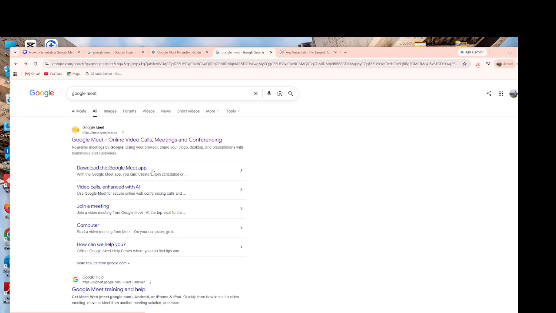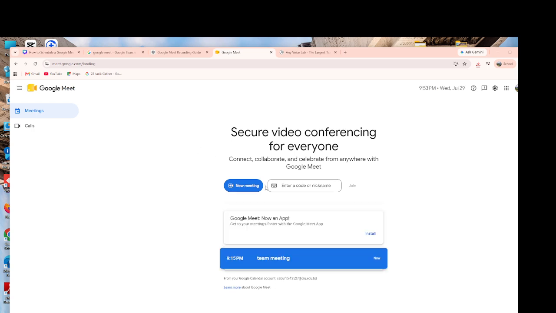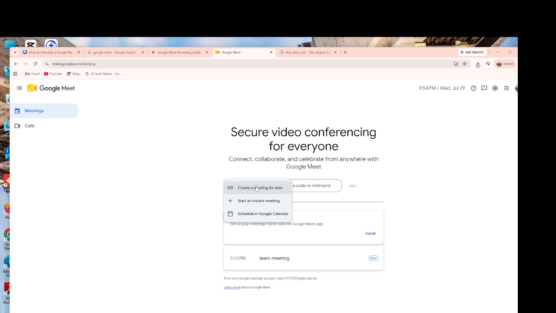In today's video, I'm going to show you how to enable captions in Google Meet in 2026. If you want to see live subtitles during a meeting, Google Meet has a built-in captions feature that can automatically convert speech into text in real time. This feature is very useful for online classes, business meetings, interviews, webinars, and video conferences.